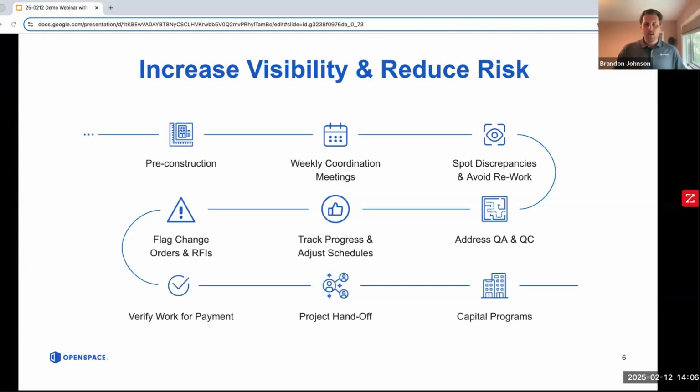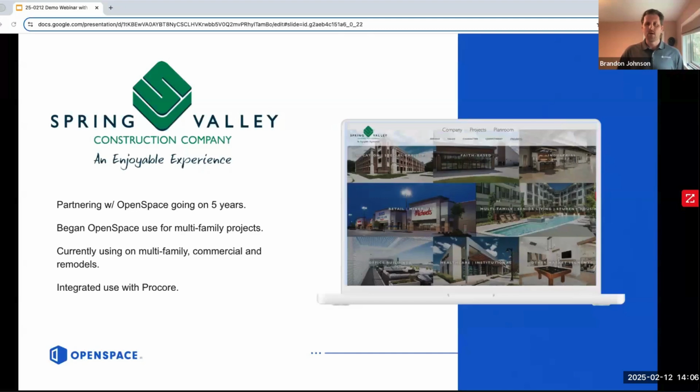And this is where, OpenSpace, we're more than just a reality capture platform. We've become a pretty robust platform that has tools to assist the stakeholders at every stage of the project, from pre-con through construction, all the way to owner turnover and owner operations.